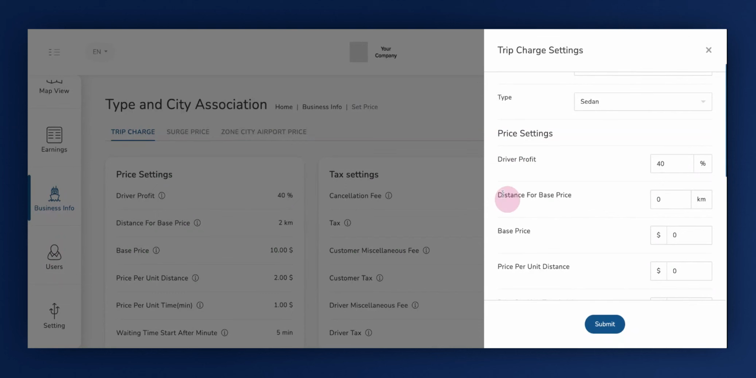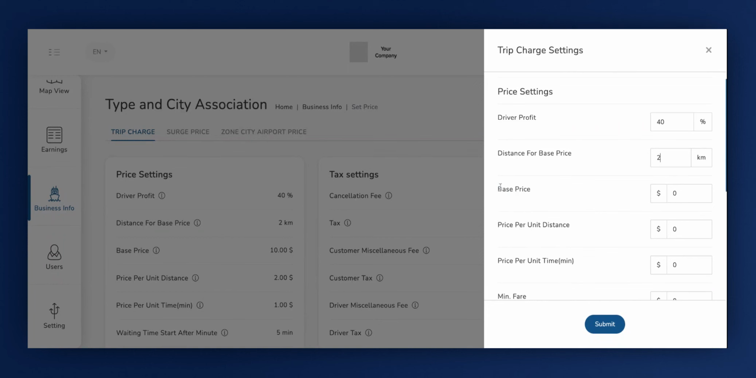We've established a fixed distance for the base price, indicating that the distance needs to be specified for computing the initial price based on the covered distance. After that, we set the base value for the distance. In this step, we establish a fixed value for the specified distance range. For example, if we set the base price to 10 from 2 kilometers, any trip within 2 km will be charged at this fixed rate. Whether the customer travels 1 km or 2 km, the price will be calculated based on the established base price of 10.